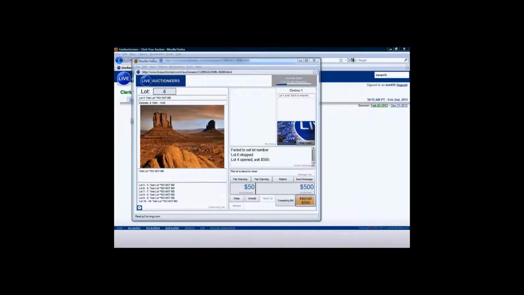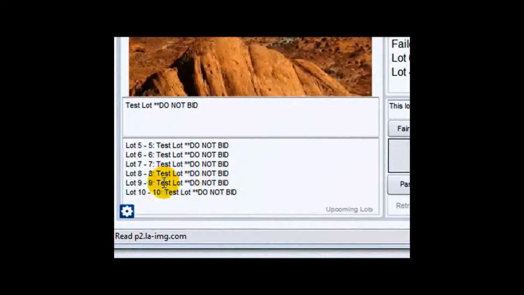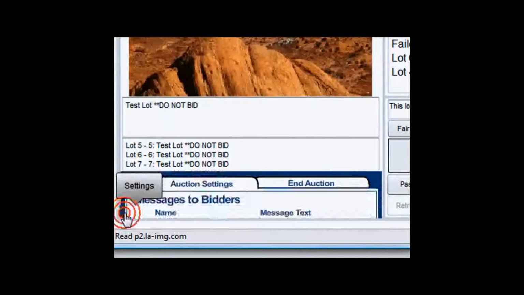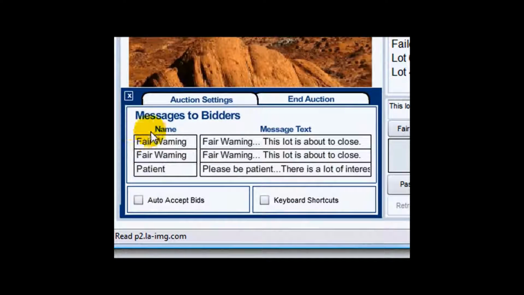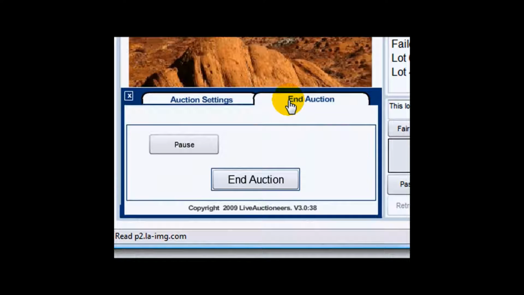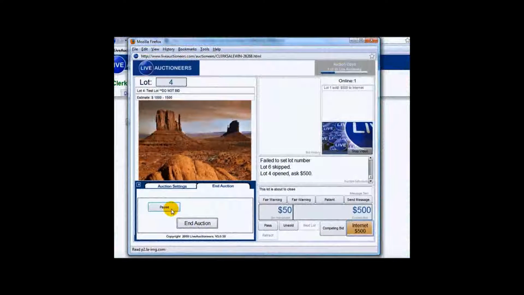To pause the auction, access the options menu from the icon in the lower left corner of the console. If you have video selected, you can click the Stop Video button before accessing the options menu to stop any video feed during the pause. To pause, click on the End Auction tab from the options menu and click the pause button. To resume the sale, simply click OK to continue or click the resume button and close the options menu.